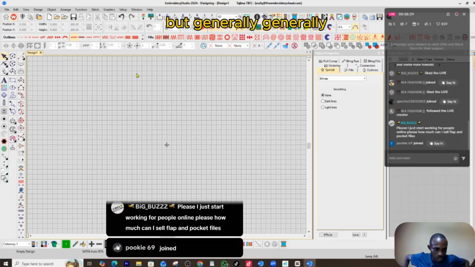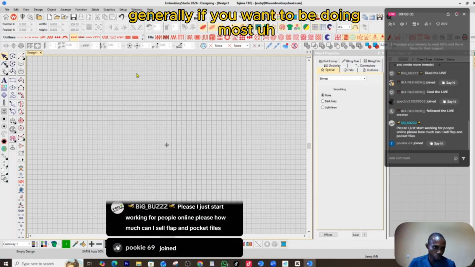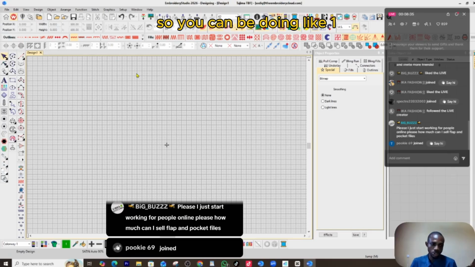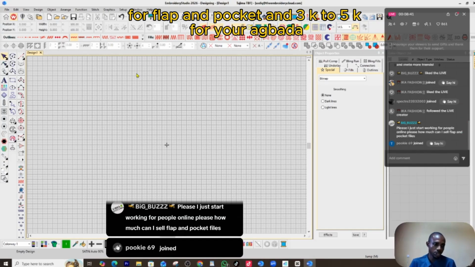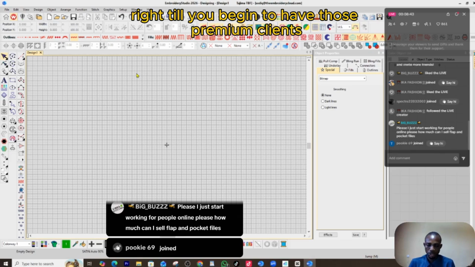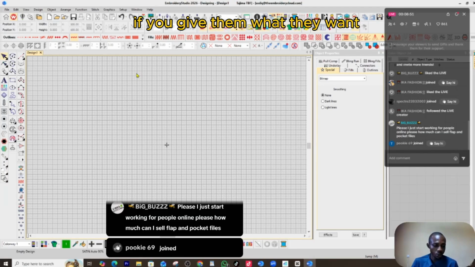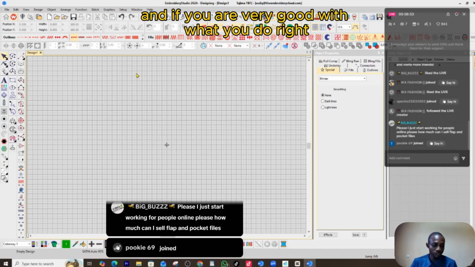But generally, if you want to be doing the most common designs that everybody does, you can be doing like 1.5 to 2K for a start, right? For flap and pocket, and 3K to 5K for your agbada, right? Till you begin to have those premium clients, because there are people that are ready to pay you more if you give them what they want, and if you are very good with what you do, right?